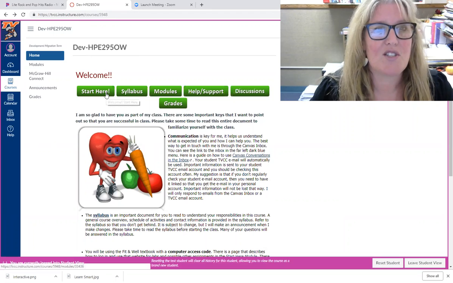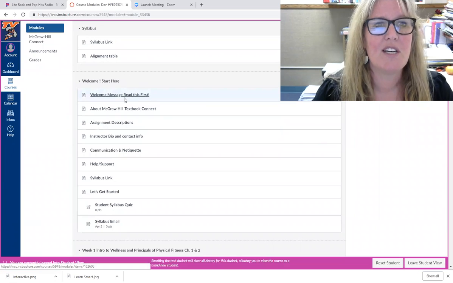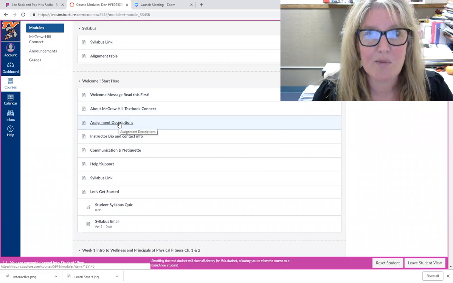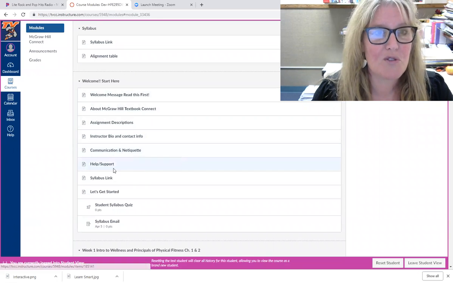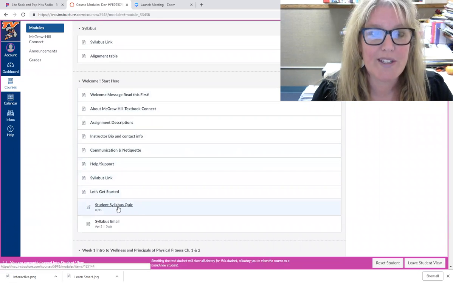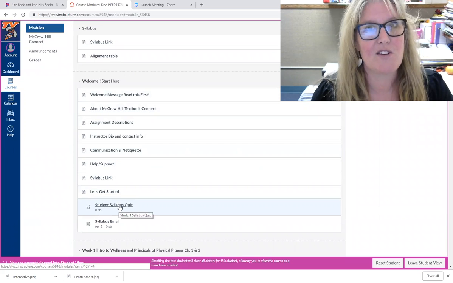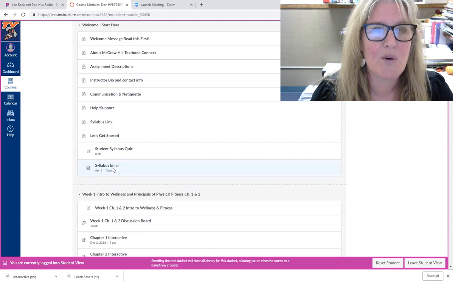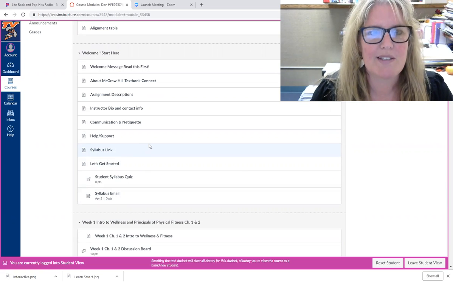So if you get started and spend the time to go through the Start Here message, it'll take you through the textbook that we're going to be using. It's going to take you through the assignment descriptions, my bio, how to communicate with me and other students, the syllabus. There's a quiz that you're going to need to take, and if you don't take that quiz, I can't mark you for participation, thus you can't get your financial aid. And same thing with the syllabus email. So this is all important information, and like I said, it's going to take you like 20 minutes to get through, but I guarantee you it's going to be 20 minutes of well-spent time.